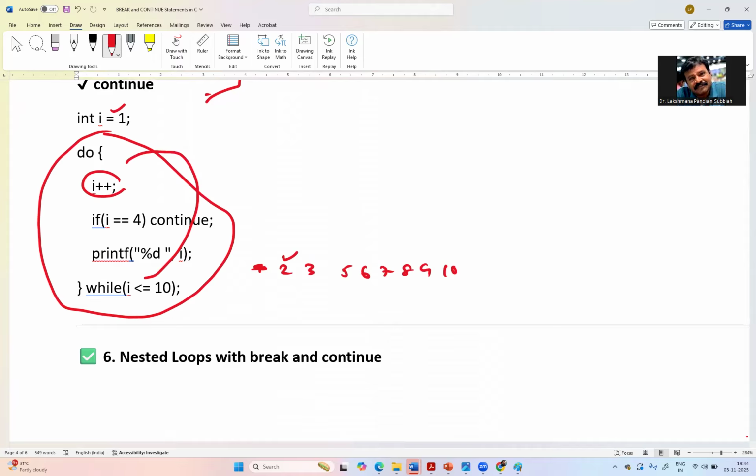Then i plus plus, it will print 3. Then it will continue now. This condition is satisfied, so it comes to the next. Then we are having i equal to 4, i plus plus, we are having 4. Now this condition is satisfied, then we are continuing. The 4 is skipped and it will continue now with 5. For that 5 it will print now.